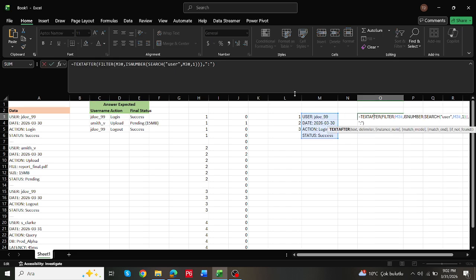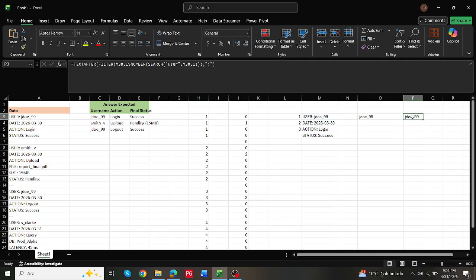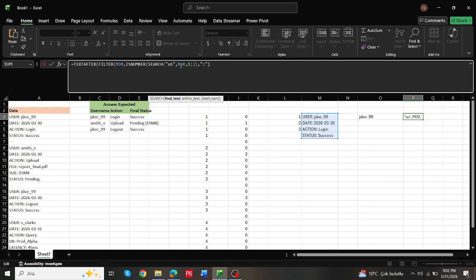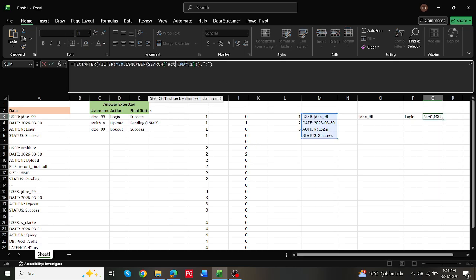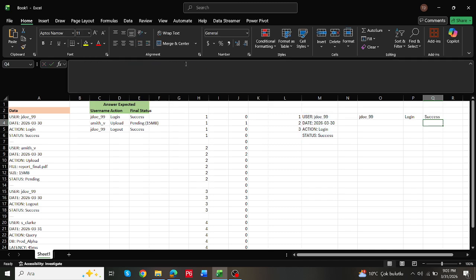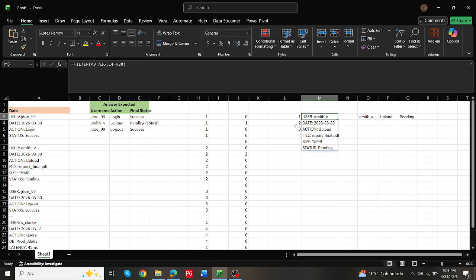And in the same way, I will try to take out the action. Instead of action user, I will write action, and I can get the second data in here, and after that status. So in lieu of action, I will write status, and everything seems okay.